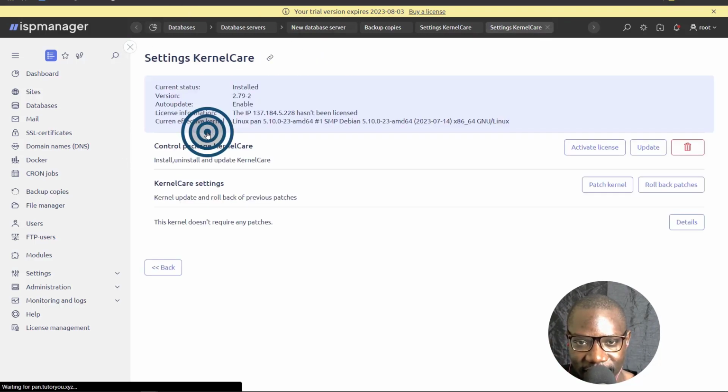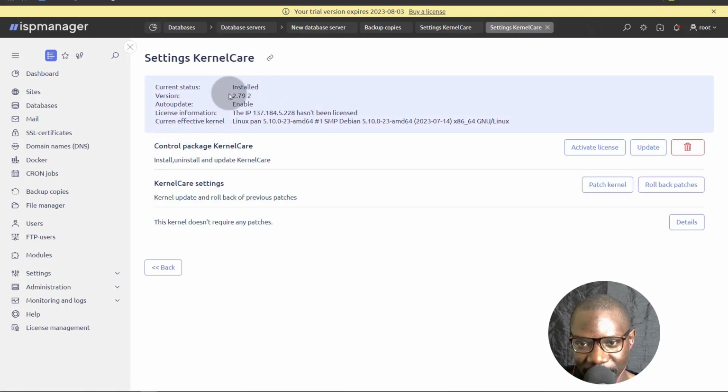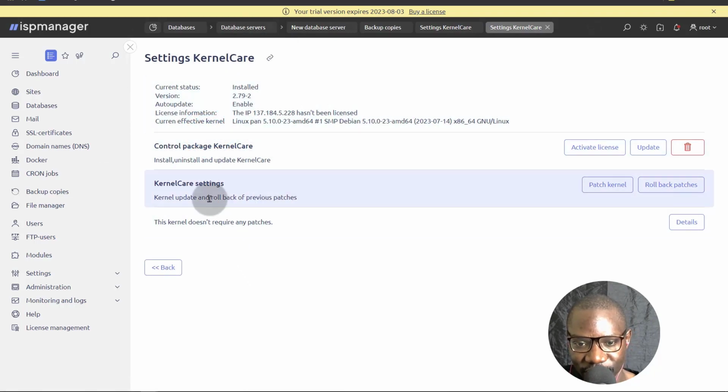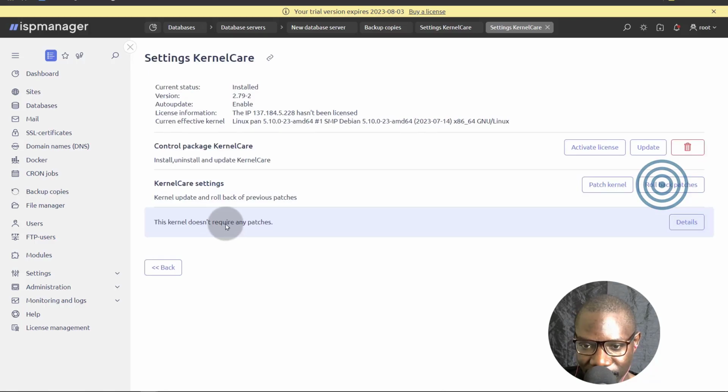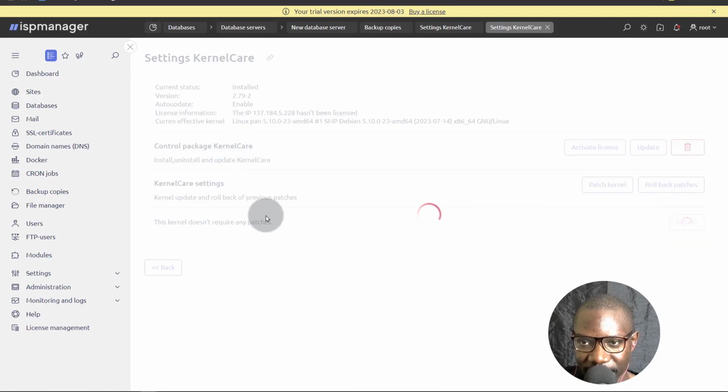So of course, I don't have a license. I'm just going to skip this bit, but you can always come in here and patch the kernel. If anything needs to be updated, you can just click there on patch. If you want to roll back anything, you can roll back. If the Linux kernel will require any patches, you'll see the details right there. Right now, there's nothing to be patched, so there's nothing to show.